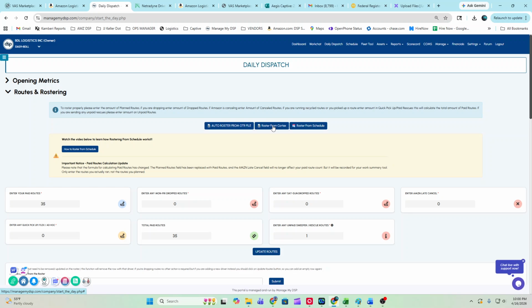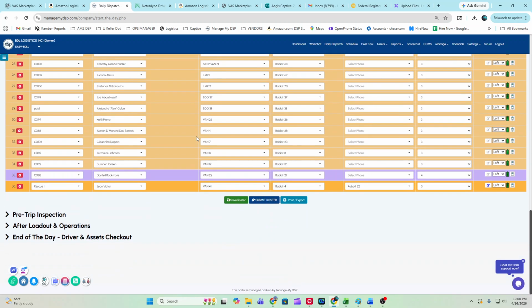So sometimes we want to do this either from roster from schedule manually or roster from OTR file, right? Once you have entered this information, remember this, very, very important. If you click on Save Roster, this information is not going to go to the drivers. It's going to stay only on your PC. If you click on Submit Roster, it's going to send this information to the drivers on their app.